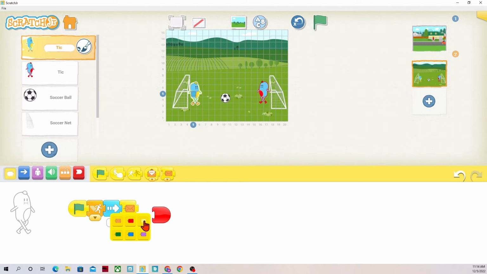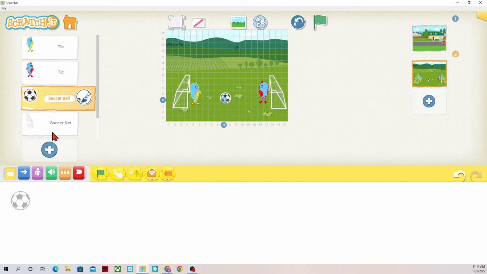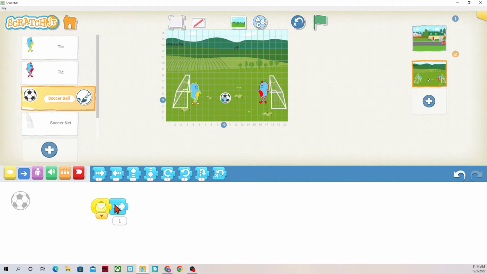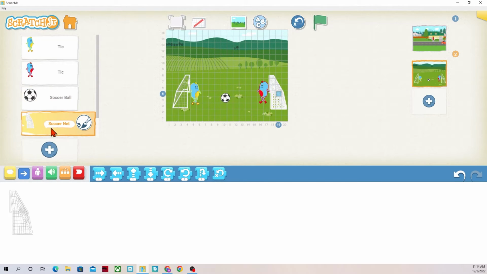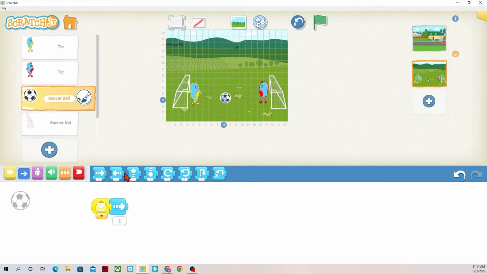And since yellow Tick is yellow, we'll send a yellow message. And then soccer ball, you're going to get that yellow message. So soccer ball will not do anything until it gets the yellow message. And when it gets the yellow message, it is going to move, let's see, it's at space 10. This soccer net's at 19, so I need soccer ball to move 9 steps, 9-ish. And then we'll end that code.